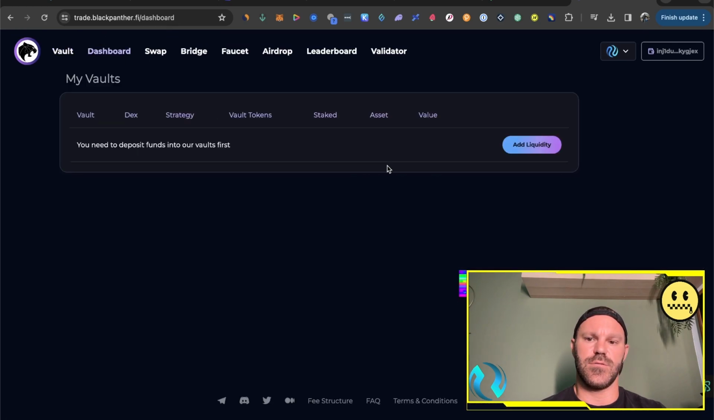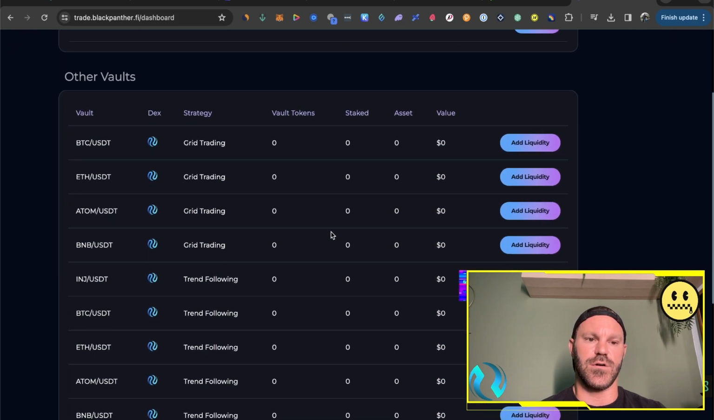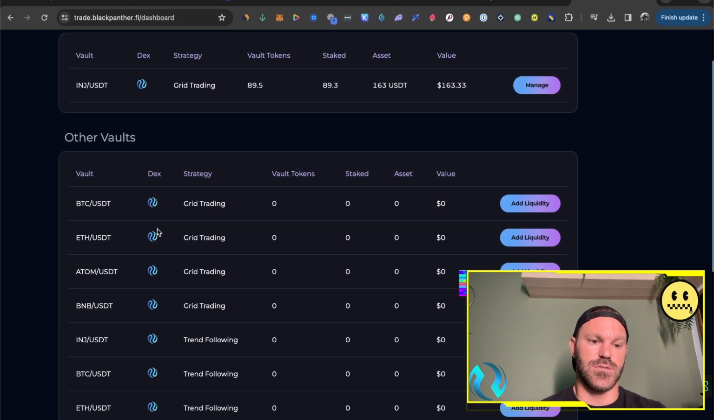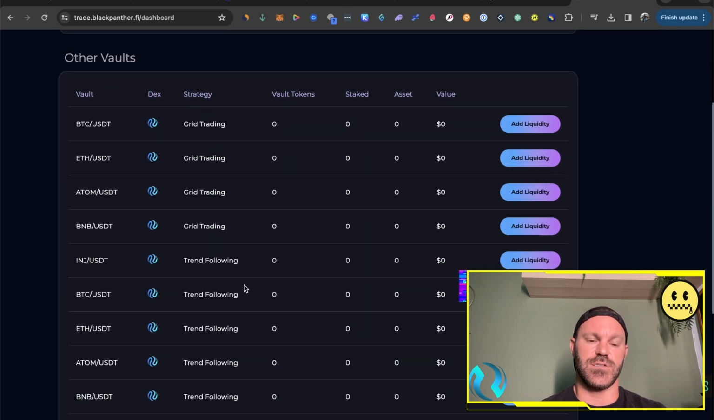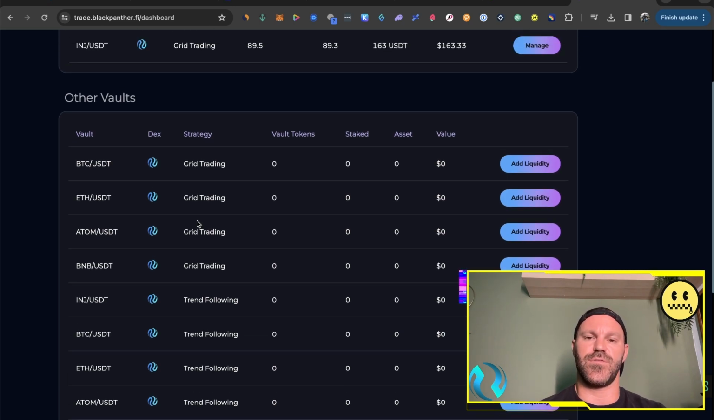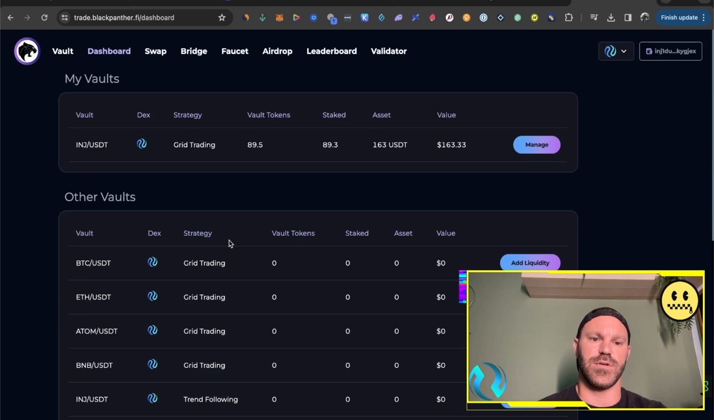All right. So you can see here that is a grid trading strategy vault. And I've put $160 in there and staked all of those tokens as well. You can also deposit in other vaults. You can see here there's a bunch listed, and they have different trading strategies. So you'll want to read up on what exactly those are doing. Grid trading, as I mentioned before, you're setting a range of the asset, and the bot is making trades within that range. These ones are real yield strategies, and these ones are trend following strategies.